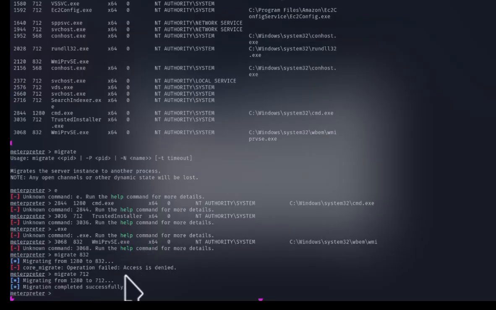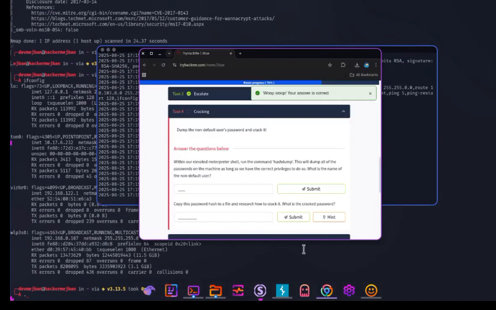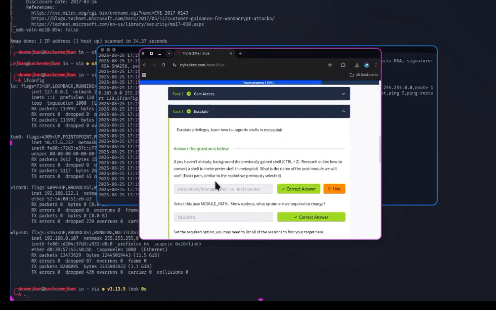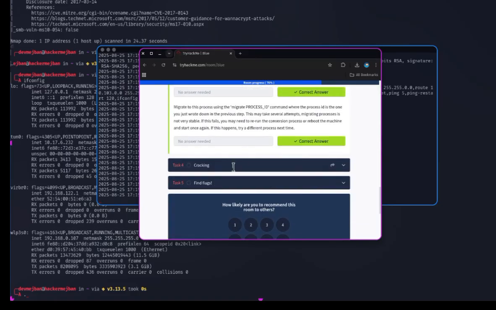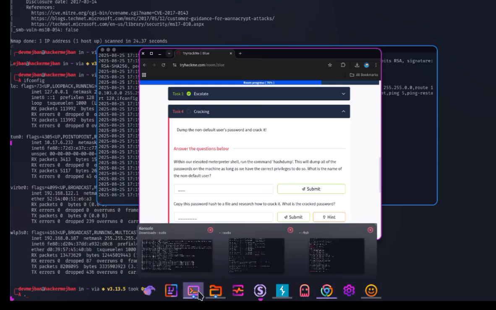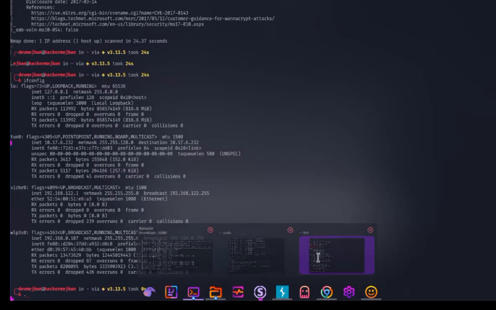And we successfully completed it. So our task three is also completed. So we have successfully escalated the whole shell, and now we have to crack the password. Before that, we have to dump hashes. We'll first have to find the users.